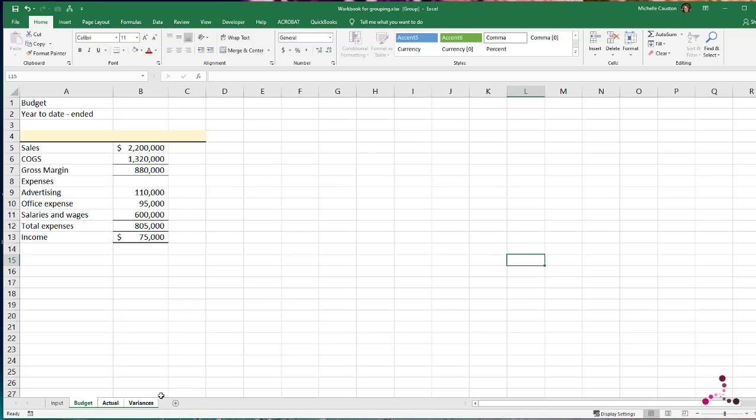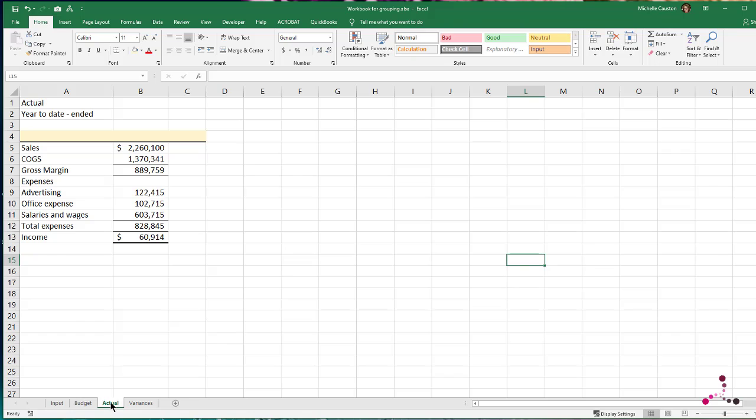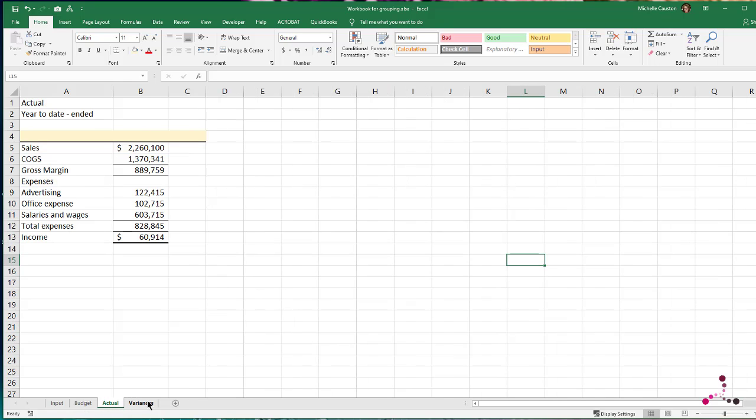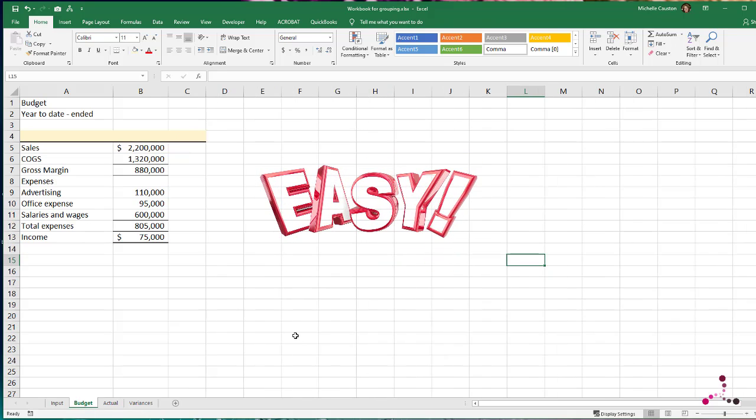Now let's see what happened. I'm going to click on the sheets and ungroup the sheets, but look, those formatting changes took place on every sheet. Easy, breezy, gotta love it.